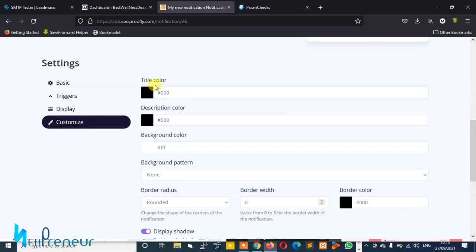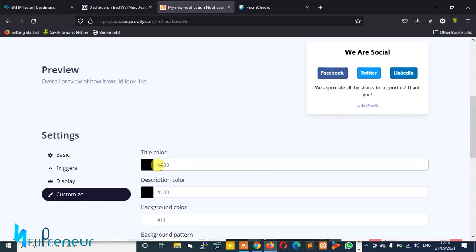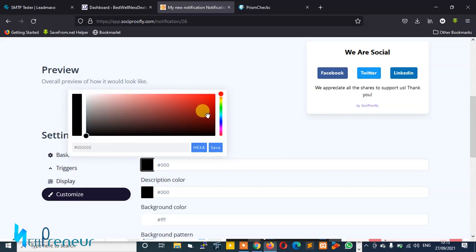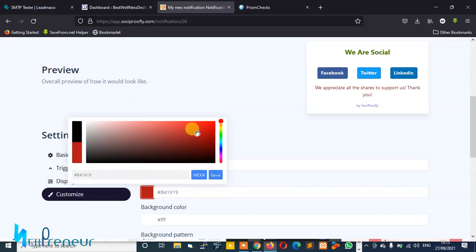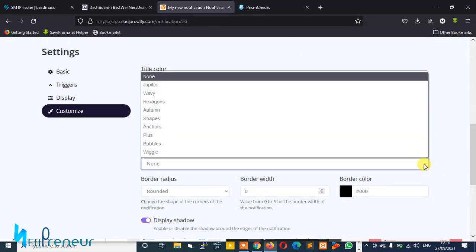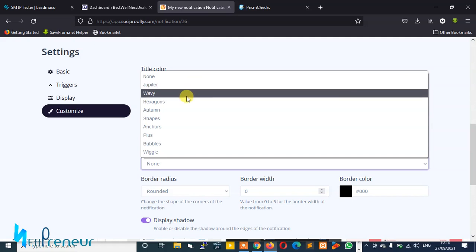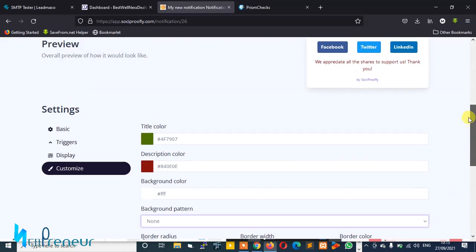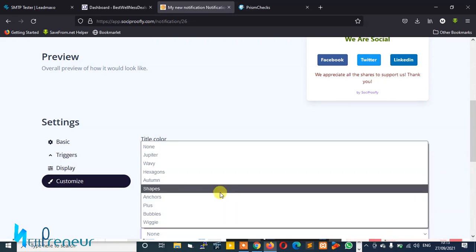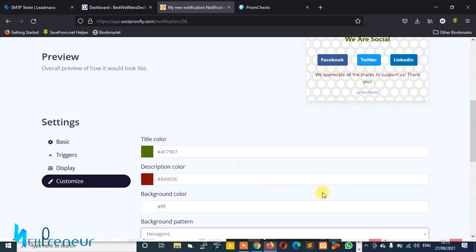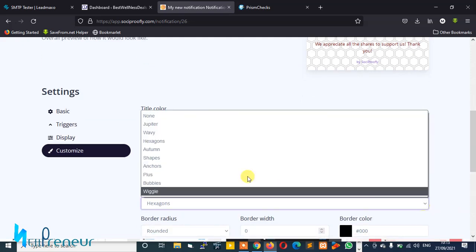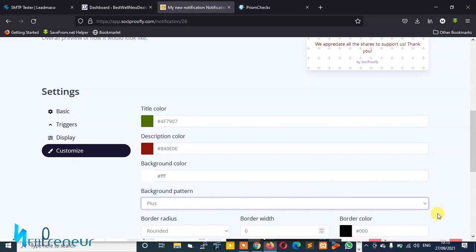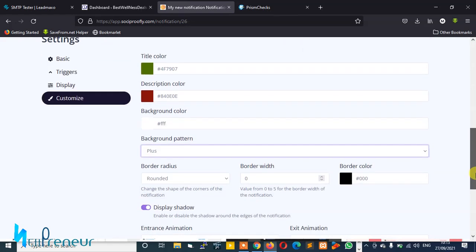So we can choose to edit the title color. You can choose to change the title color or just leave it the way it is. It all depends, okay? And the description color, we can choose to also change it as well, okay? And for the background pattern, you have the options of selecting your background color type. The background pattern type is all up to you. So let's use hexagons, and you can see it's all changed. Or we use plus, so you can choose from a lot of options. Okay, it's up to you.